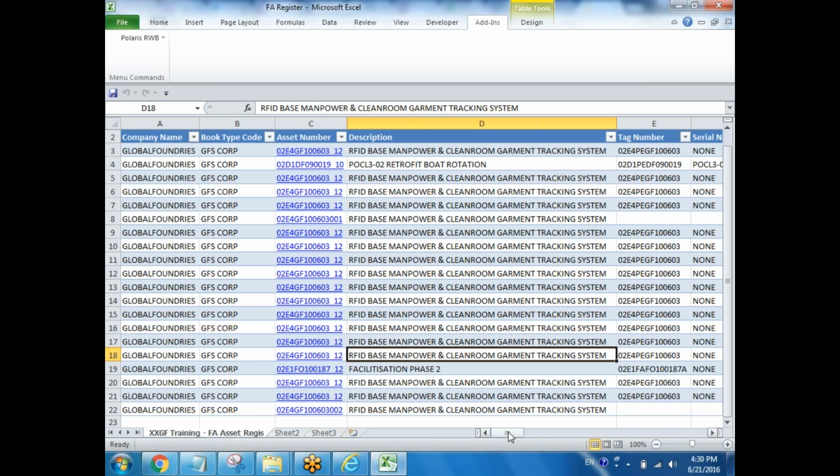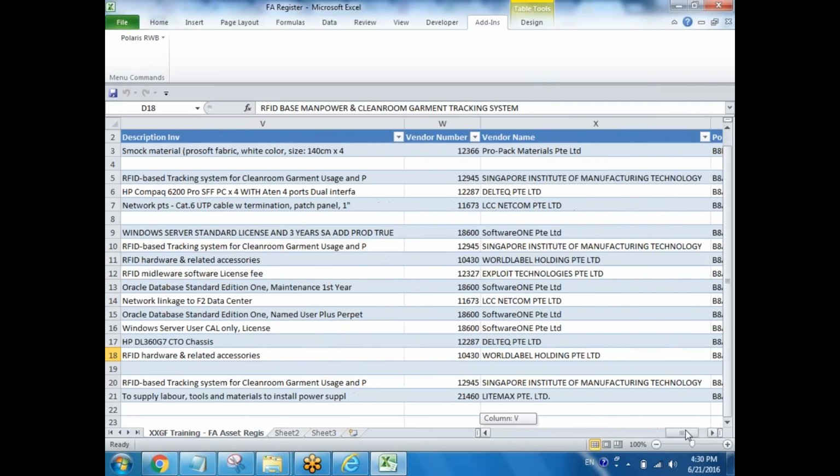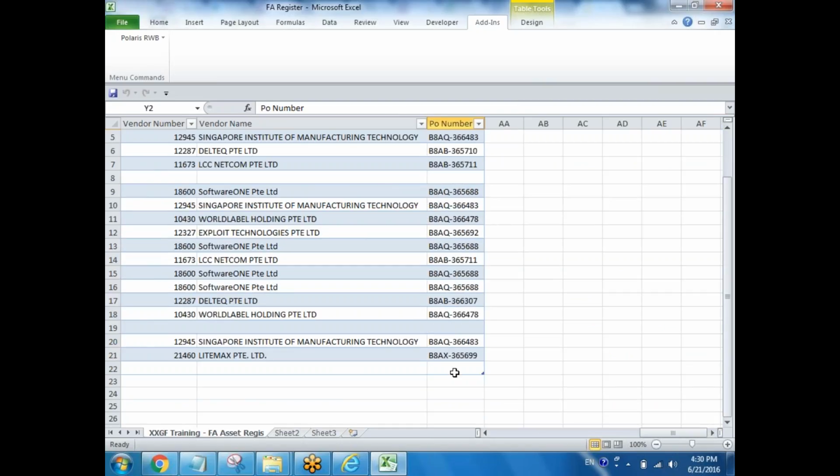Another good feature is that, let's say you have certain formulas that you add, right? So you can add a column here.